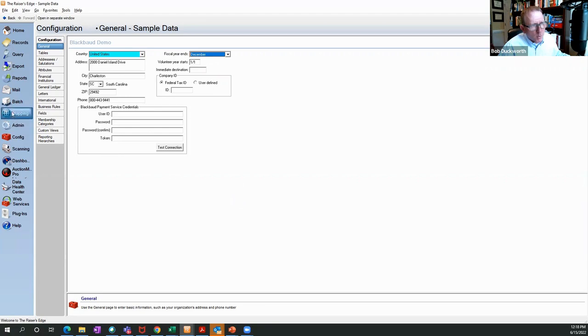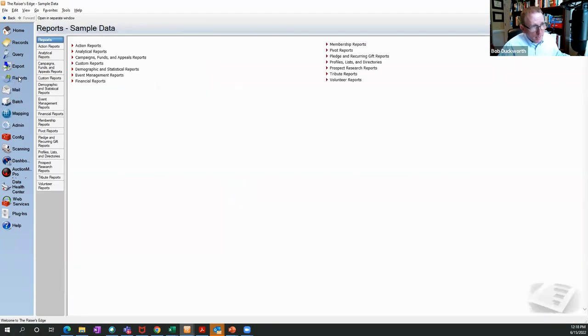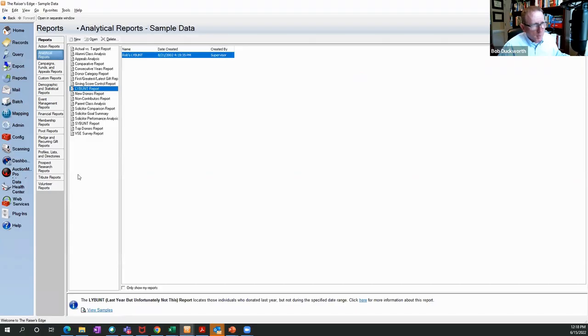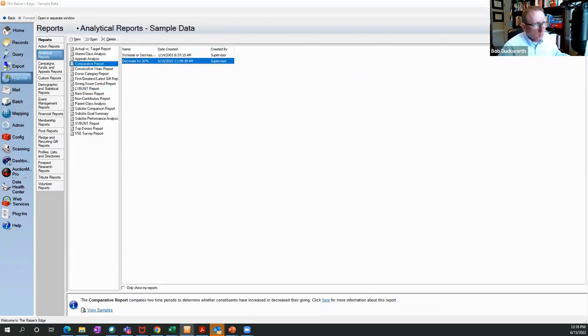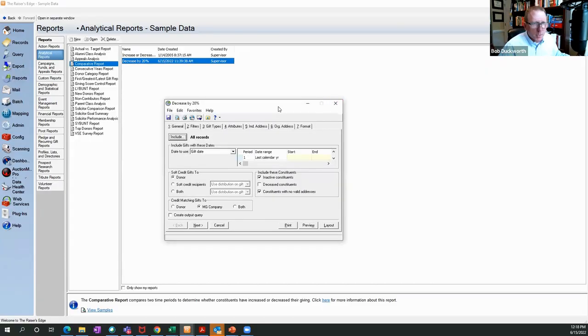So it's back in reports, in analytical, where we were looking at the live bunt report. Everything's alphabetical here, so I'm just going to look at the comparative report. And I've got one set up for decreasing by 20%. You can only do it for 2 time periods. I just set up for two different calendar years. You can set up for 2 different fiscal years. You can set it up for 2-month periods. Let's compare these 2 months or 4 months or this quarter against last quarter, however you want to set it up.